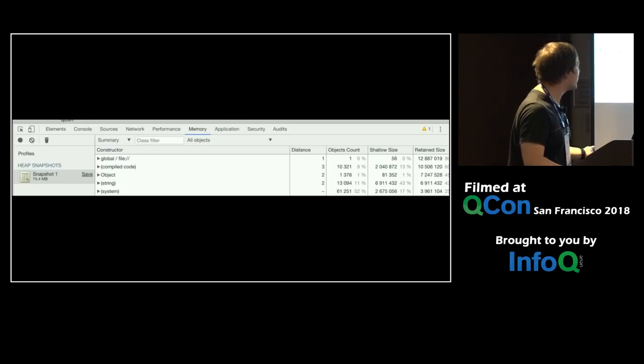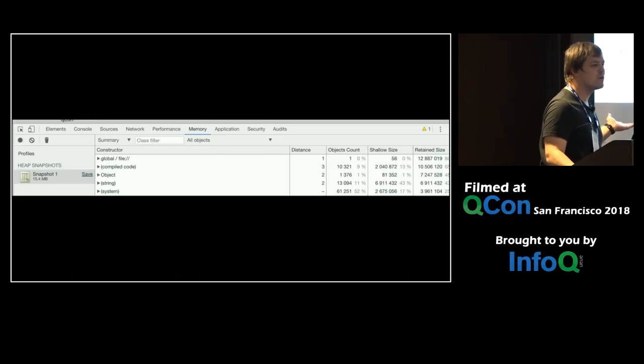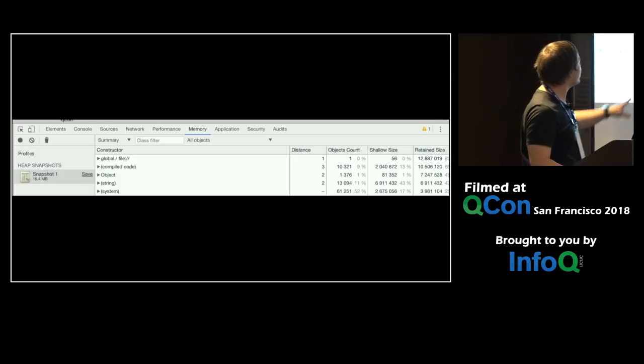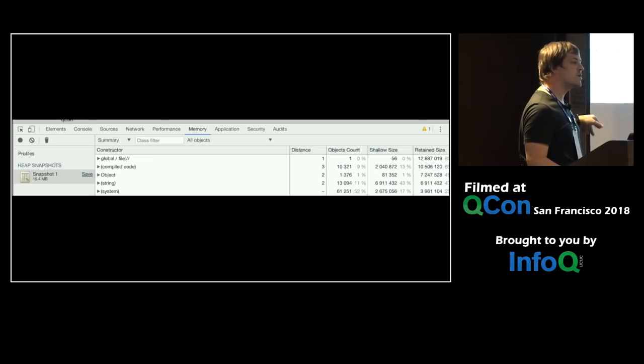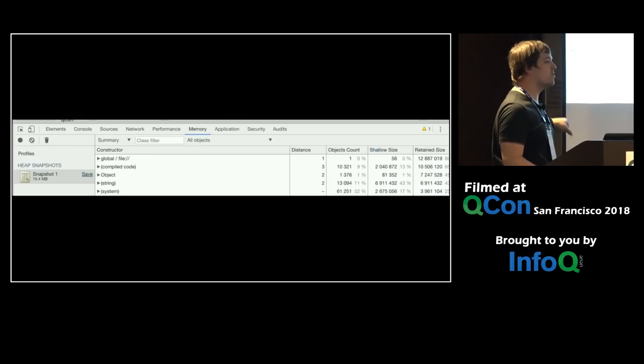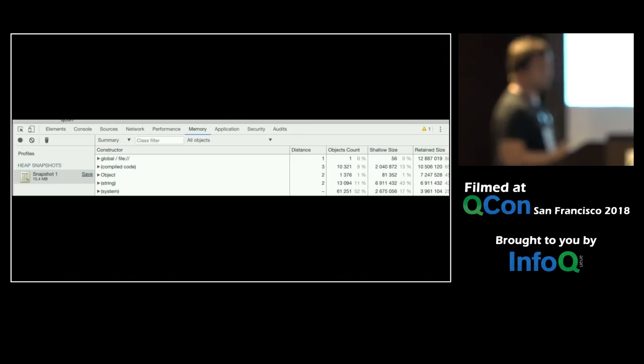Electron Forge app. We can see that the vast majority of memory usage is compiled code, which makes sense because there's nothing else. By type, what's interesting in here is delta snapshots. We can take a snapshot, then use our app or load a feature, and then take another snapshot and see what changes.